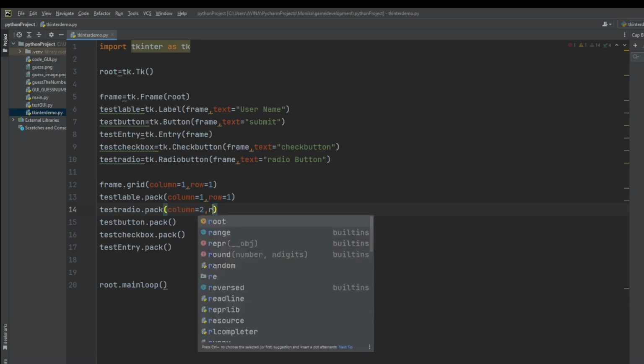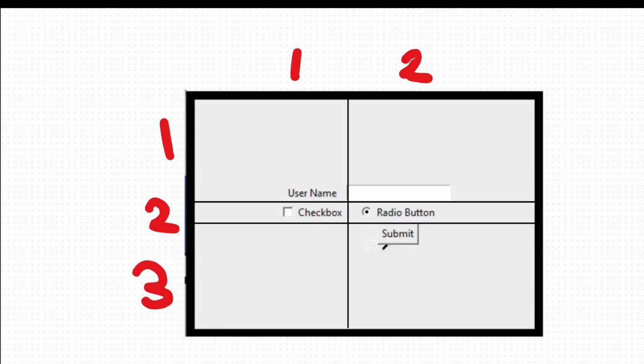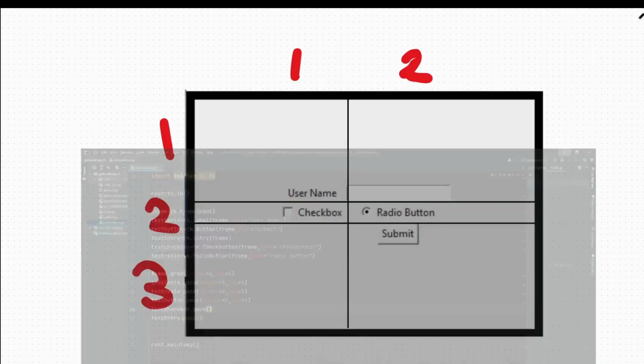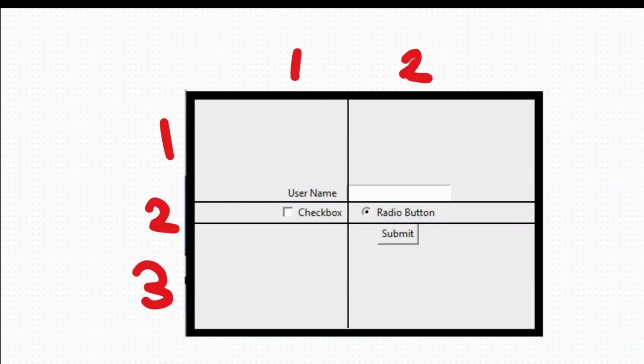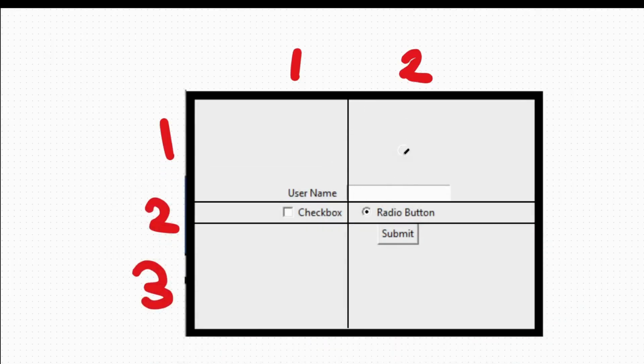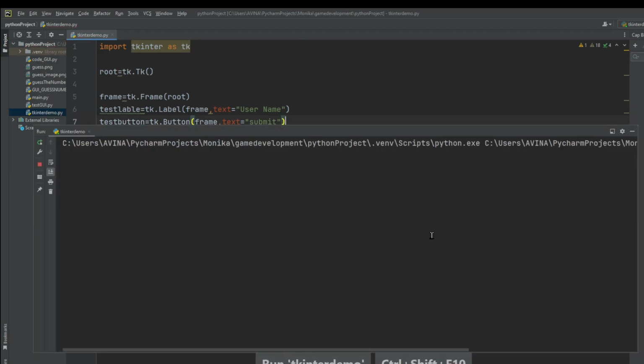Column 2, row 2. Now we have the test button. You see here, it is under column 2 and row 3, so we add column 2, row 3. The next is the checkbox. Checkbox is at column 1, row 2. And the last is the test entry. The test entry is at column 2, row 1. Now if we run this code, let's see how it looks.